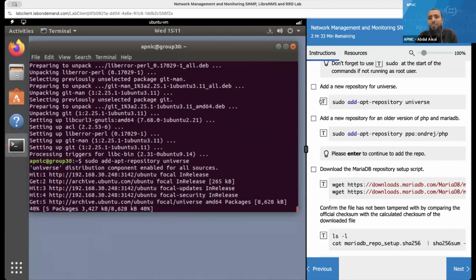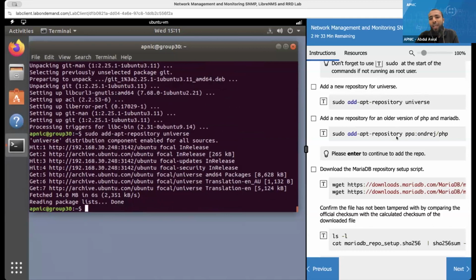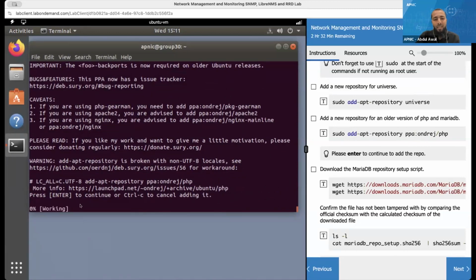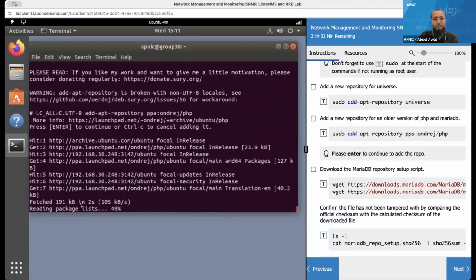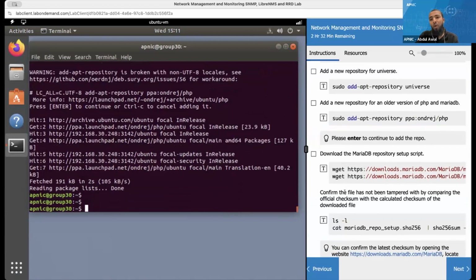And this is not related to LibreNMS because we need the PHP older version. And that's why we have to add this PPA for Andres. Andres is the author of PHP. So we have to add this personal package archive for downloading an older PHP version. Then it's asking me to press enter to add it. I press enter, so it's going to be added soon. Because for LibreNMS, we need PHP 8.1.